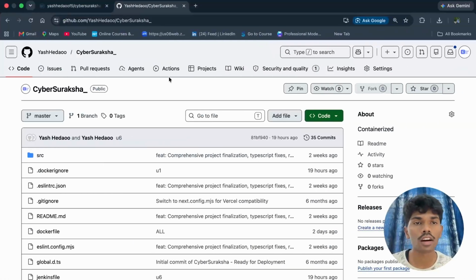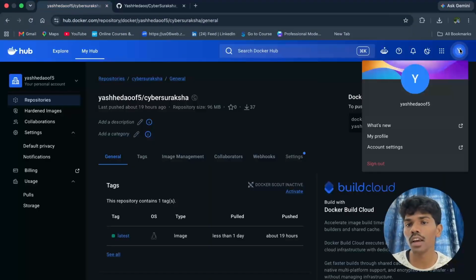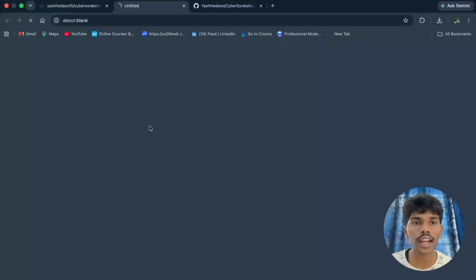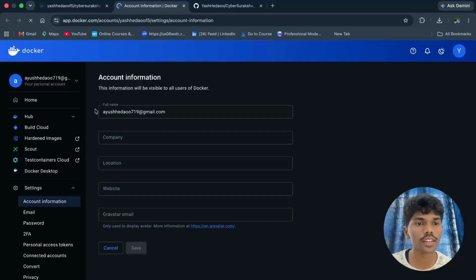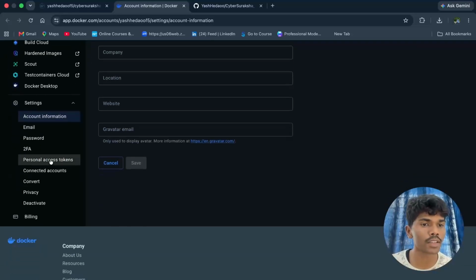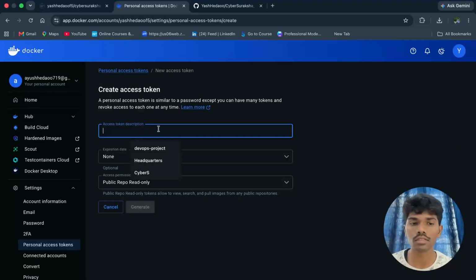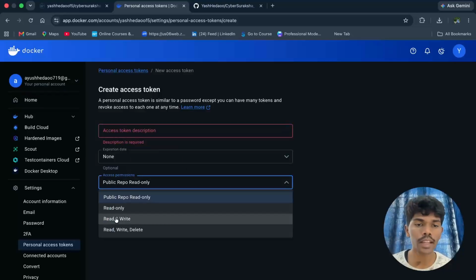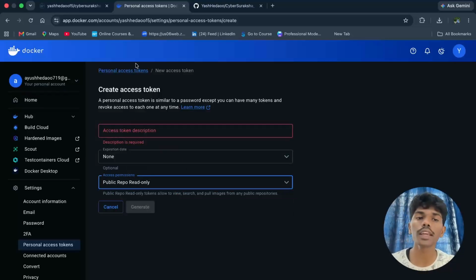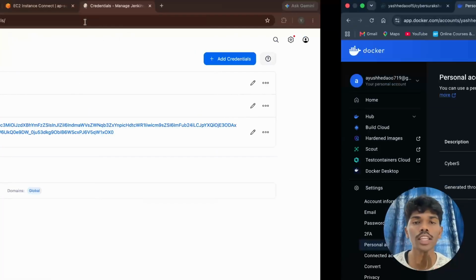In Docker Hub, we have a username. Go to the account setting, and inside account setting, make sure you remember your username. Inside personal access token, for the sake of accessing Docker from Jenkins, we need to generate a new token. Click on generate new token, give it a description or name, and make it read, write, and delete. You create one token and pass it to a Jenkins credential.